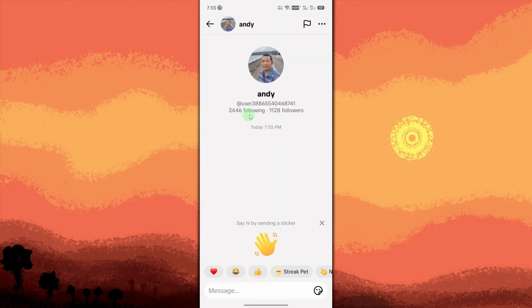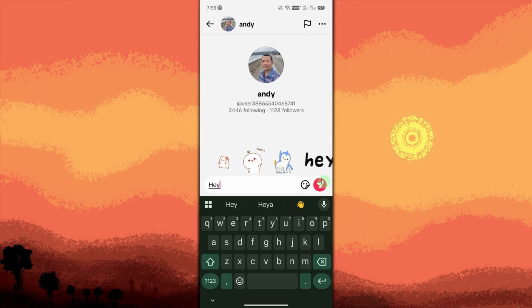Type your message in the text field at the bottom. Tap the send or paper plane to deliver your message. Wait for the response and continue chatting in the same thread.